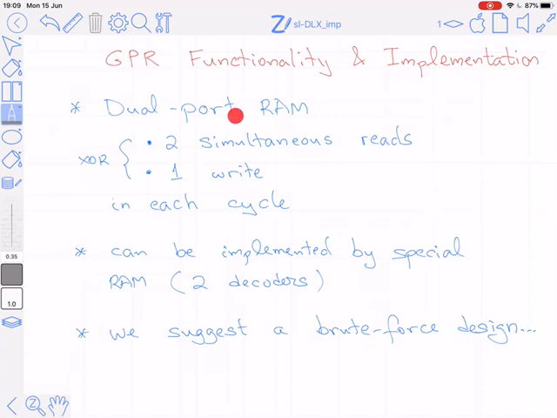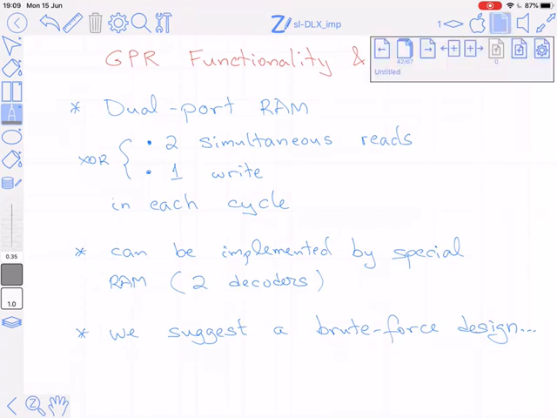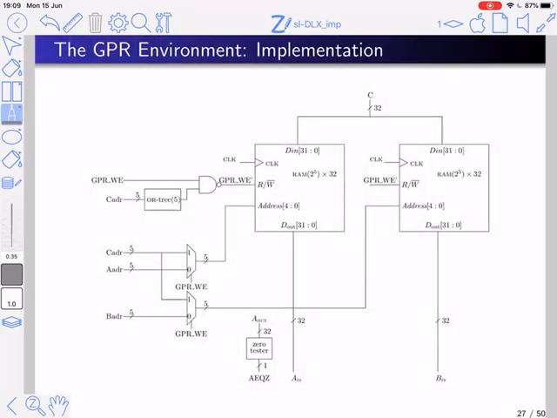In fact, the GPR is a dual port RAM. Dual port meaning that it could perform two reads simultaneously. That's the dual, the two things. So you can read two registers at once in one clock cycle, or you can perform one write. You could implement this dual port RAM by a special RAM with two decoders. I'm not going to elaborate on that. We suggest a brute force design in which we just use two separate RAMs. So this would be the first RAM, this would be the second RAM, each of which is 32-bit words. 32-bit words are stored in each of these RAMs.